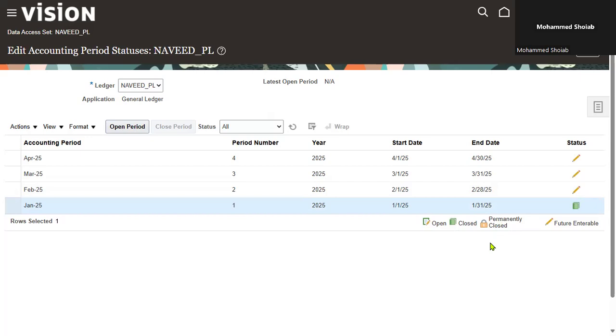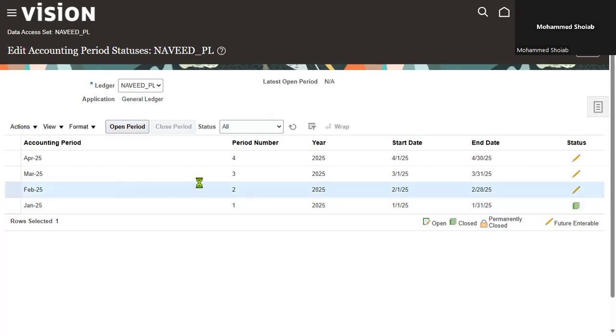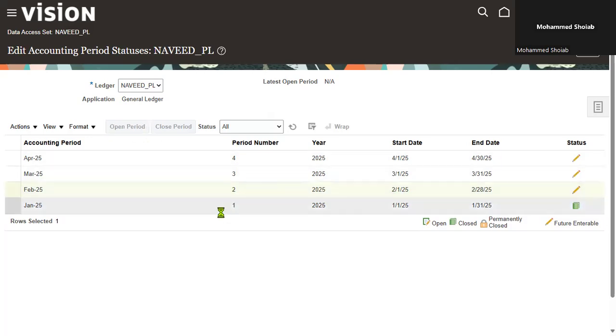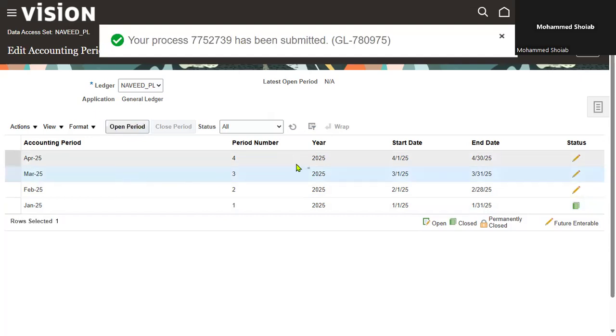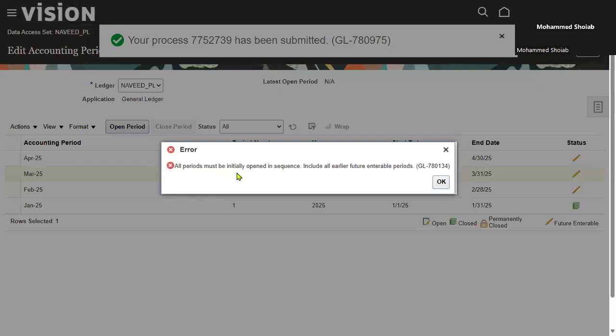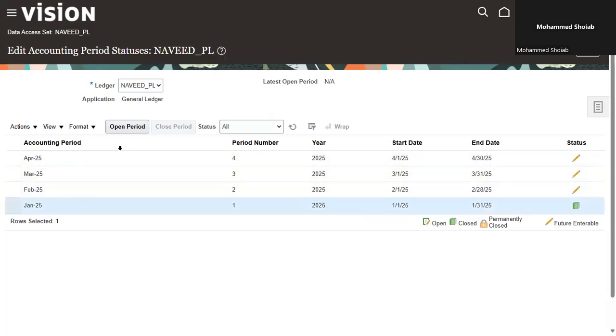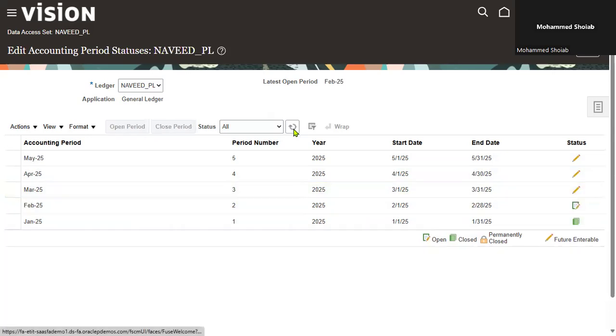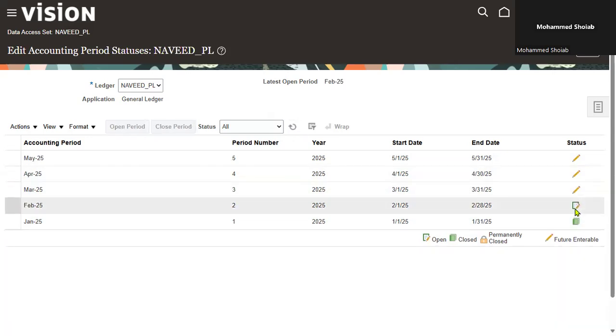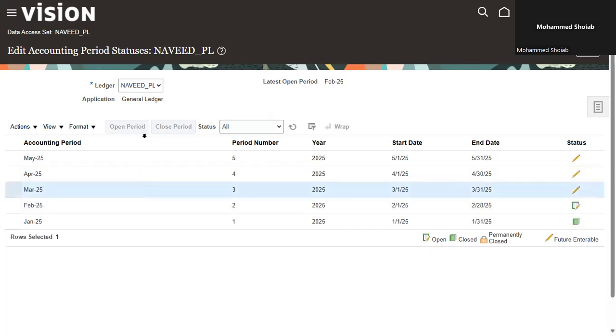Now, January we are in open period. So close period. Let's say February I wanted to open. And now we are in which month? March. March also, let's say. So all periods must be initially open in sequence. Once the status becomes open, then you can go and open the next one.